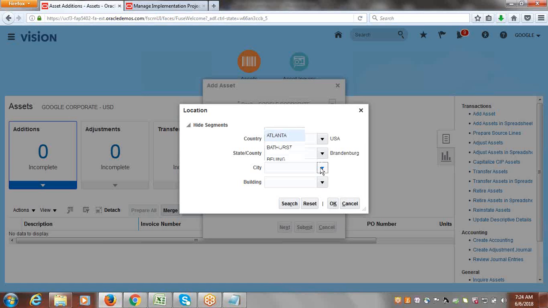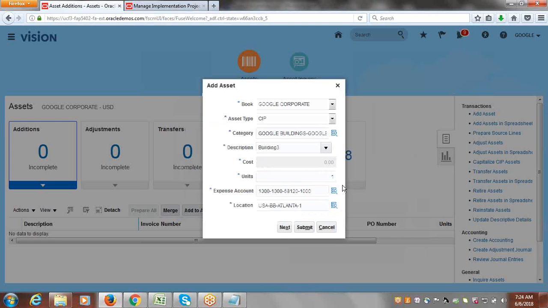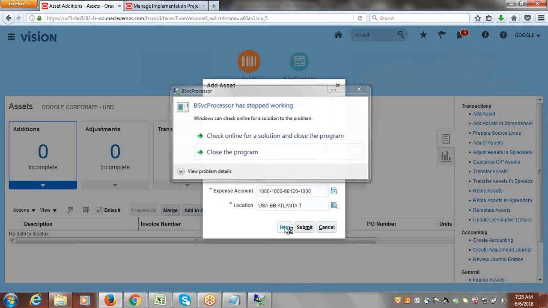So pick any one of the values. So now you can just click on submit. System will create the CIP asset definition without cost. If you want to update the cost later by using the source lines, you can update the cost, or else now itself if you want to add the cost to this CIP asset, what you can do is click on next.